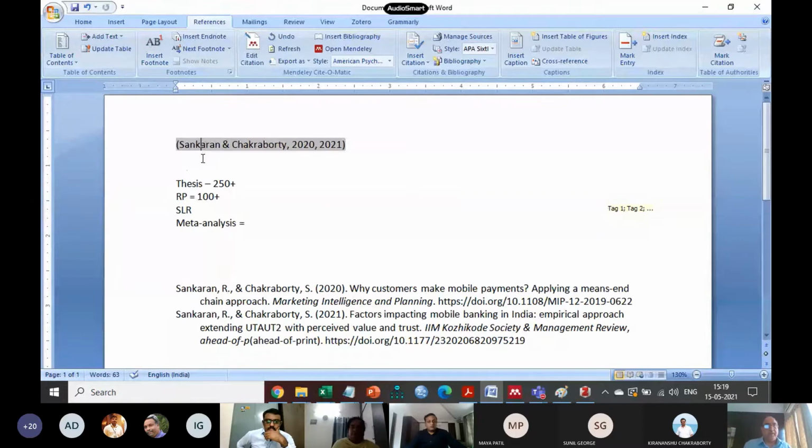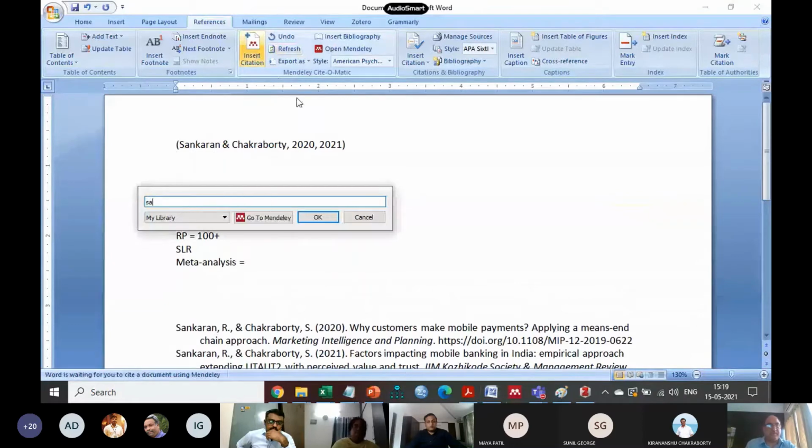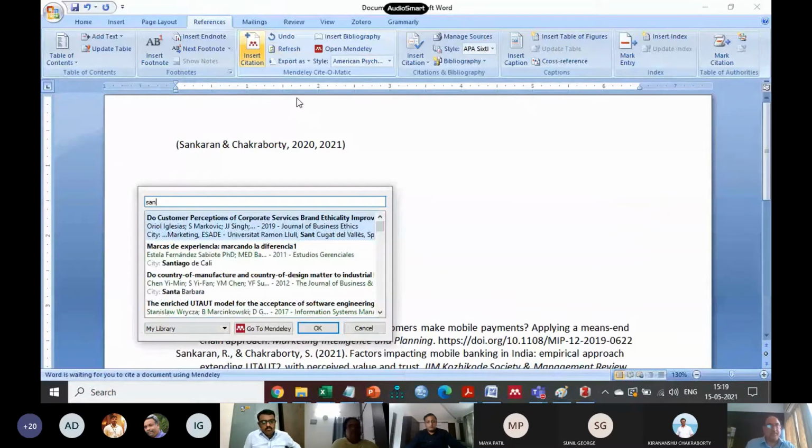Now the other thing is a word of caution whenever you're working with any of the reference management softwares. I'll give you a typical example.